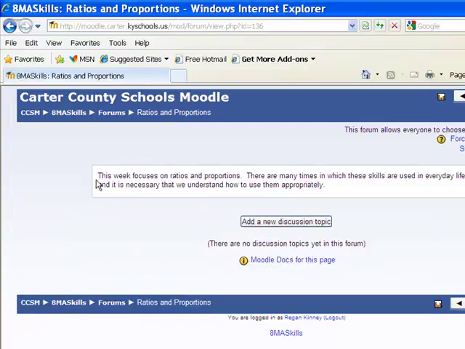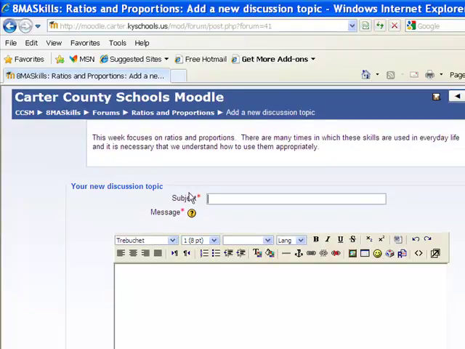And it just shows us this week focuses on ratios and proportions. There are many times in which these skills are used in everyday life, and it is necessary that we understand how to use them appropriately. Now it's time to add the new discussion. That was just getting it ready. The subject is going to be uses of ratios and proportions every day.